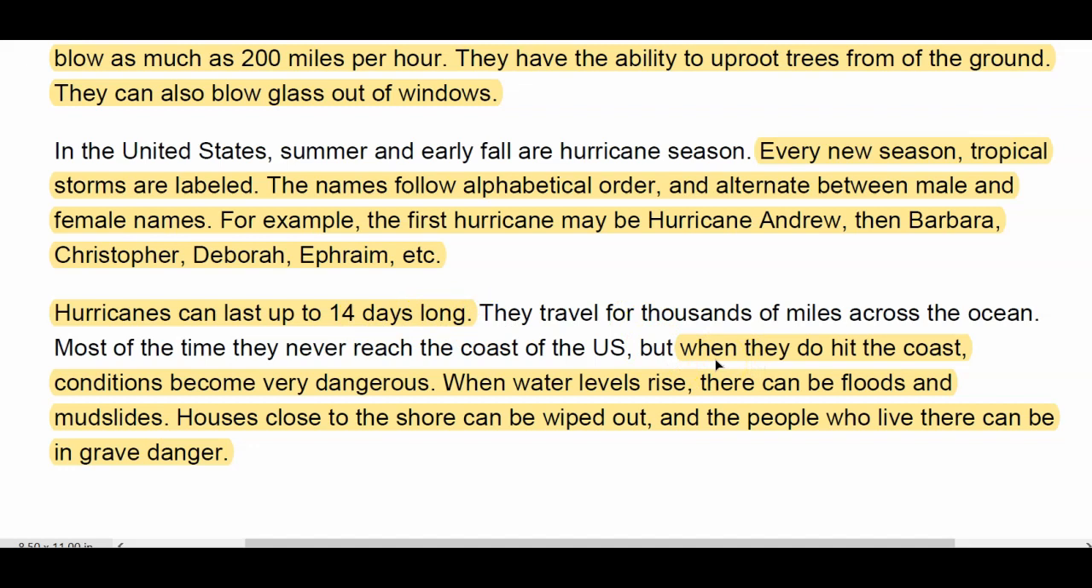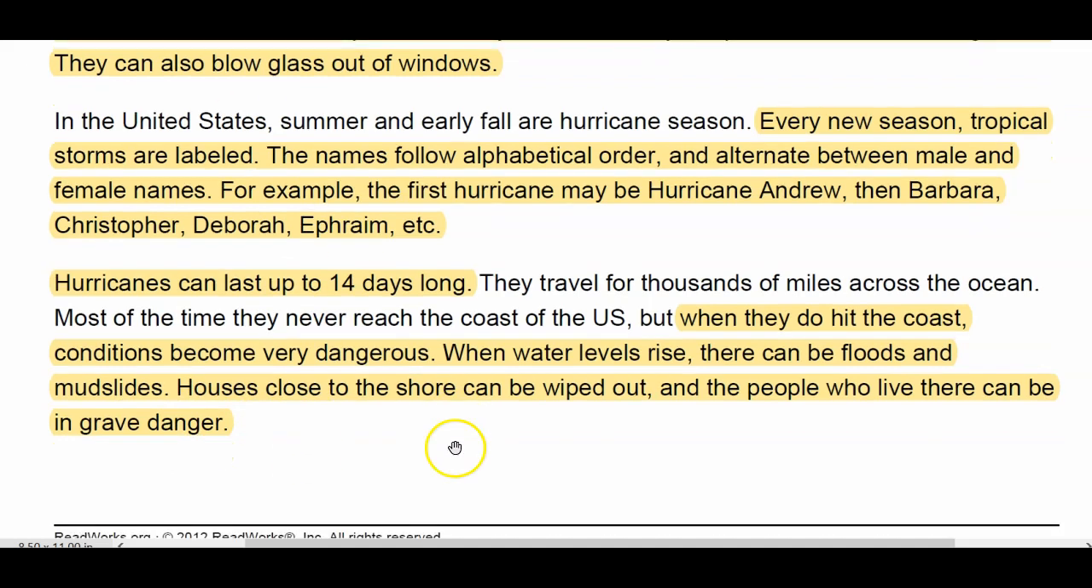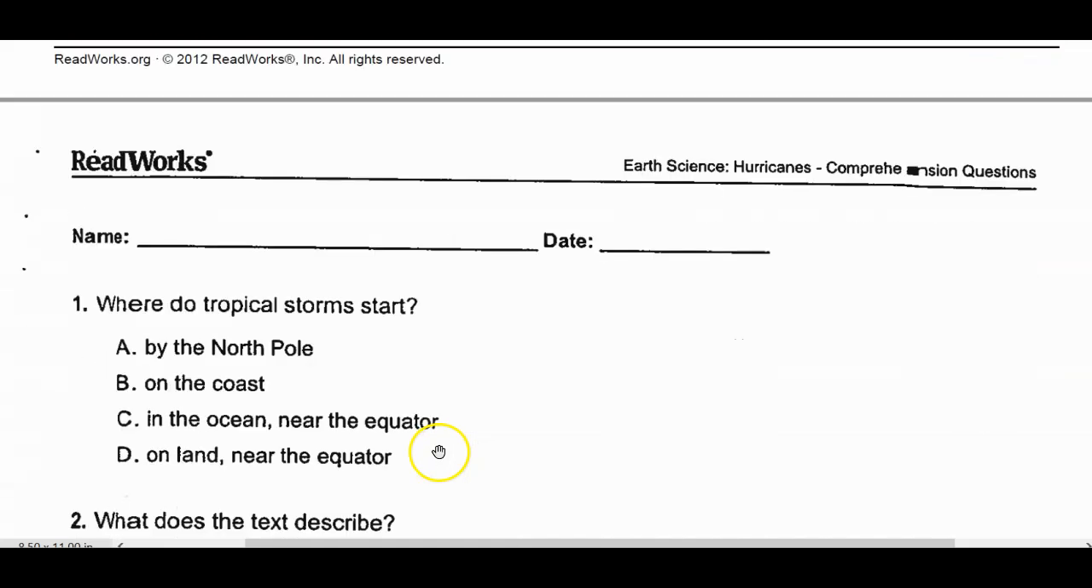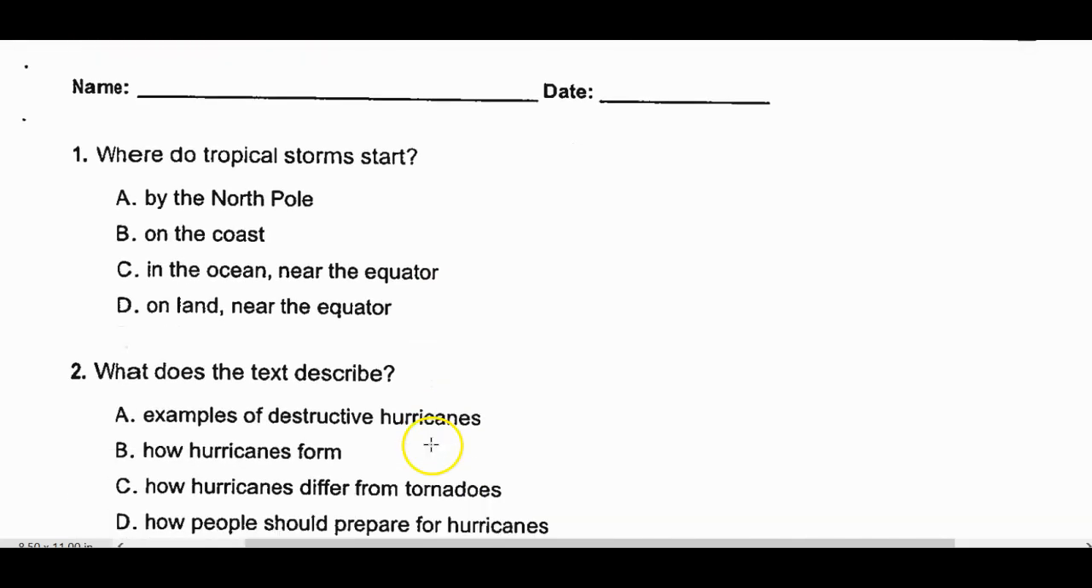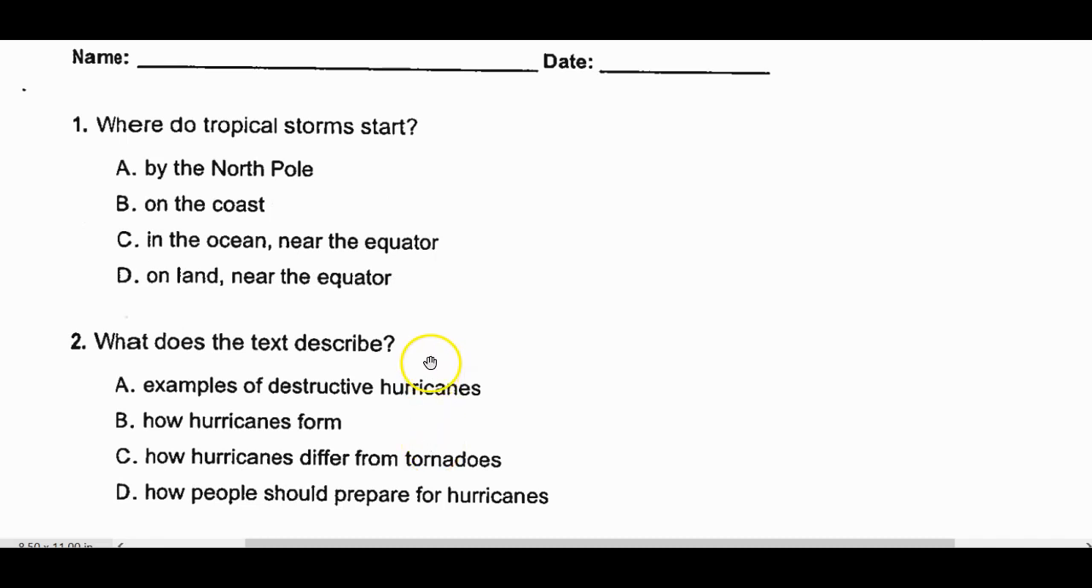When they do hit the coast, conditions become very dangerous. When water levels rise, there can be floods and mudslides. Houses close to the shore can be wiped out, and the people who live there can be in grave danger. All right. So now we're going to do pages 3 and 4. Go ahead and answer questions 1, 2, 3, and 4 for me, and then we're going to go over those.